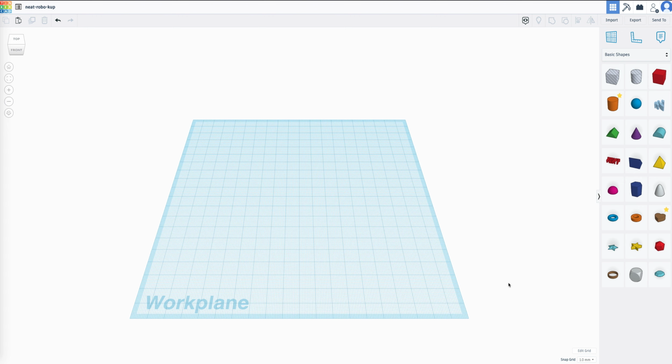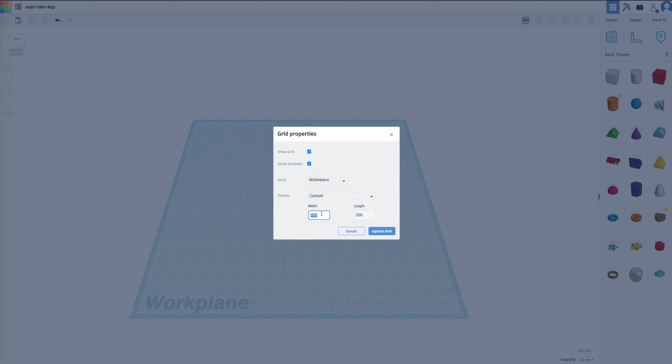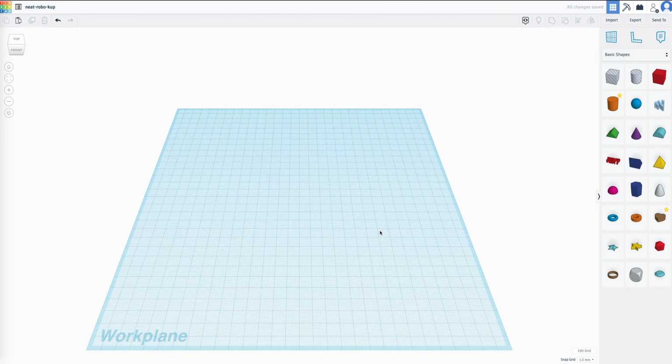This tutorial is about creating an ellipse keyring using basic shapes in Tinkercad. Let's begin. Before we start, we need to change the grid dimension, and let's change it from 200 to 300, both width and length, and update our grids. There we go.